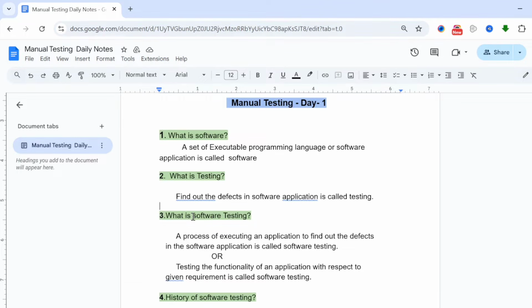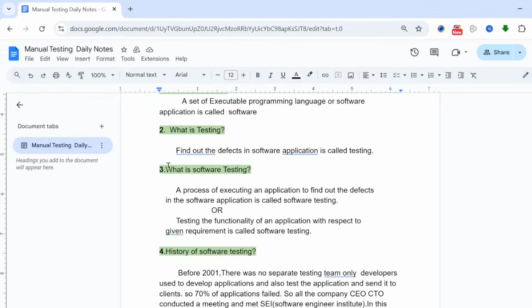Okay. Next, what is software testing? See here, a process of executing an application to find out the defects in the software application, that is called software testing, or testing the functionality of an application with respect to the given requirement, that is called software testing.